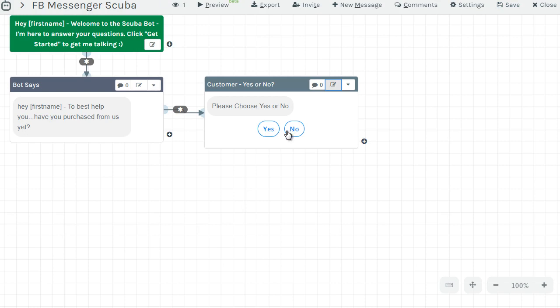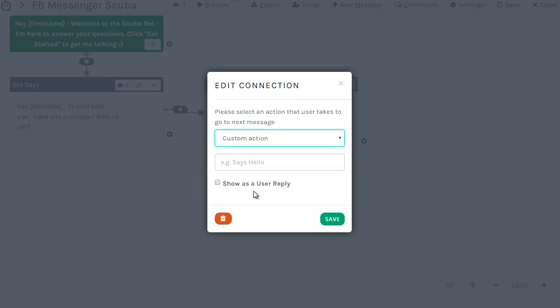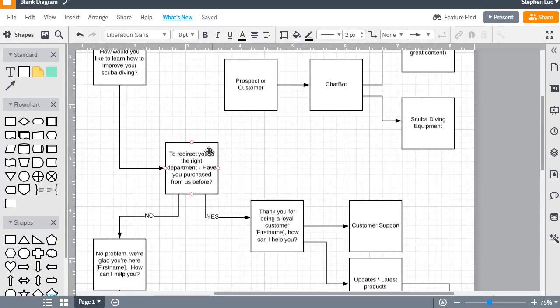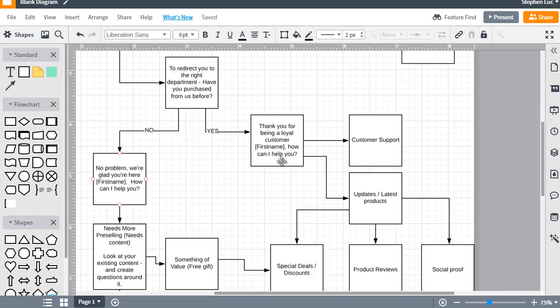So yes or no. As you can see, no action required. So they'll immediately go from here to here. Please choose yes or no. And then where do we redirect them from there? So we're up here. To redirect you to the right place, we did this, and then we have yes or no. Yes is they are a customer.